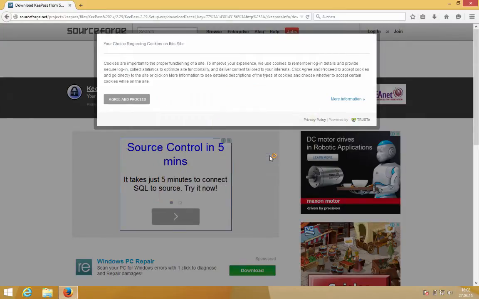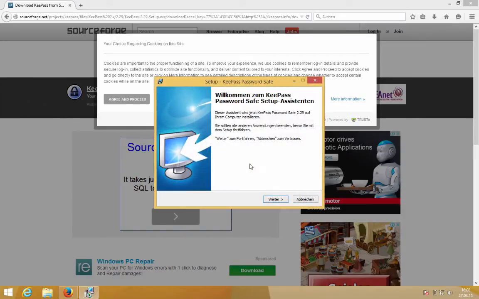Once the download is finished, start the installer and just proceed with the standard installation. No adware will be installed.